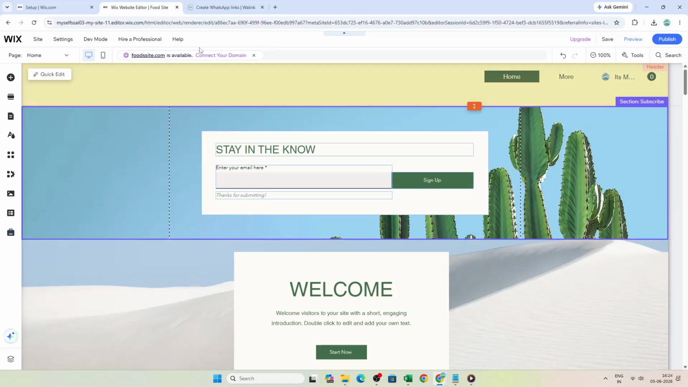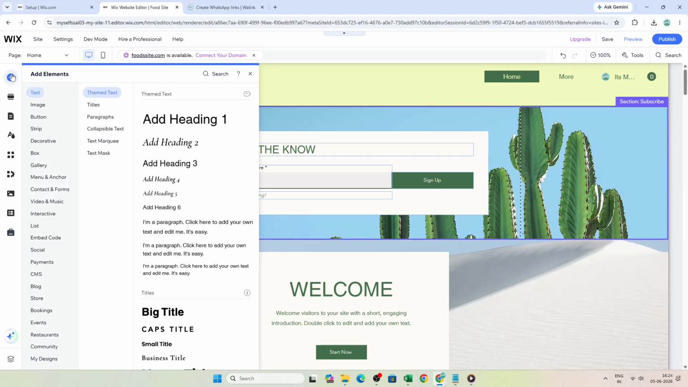Start by opening your website in the Wix editor. Once you are inside the editor, go to the left-hand menu and click Add Elements, which is the plus icon. This is where you can insert new items onto your page.